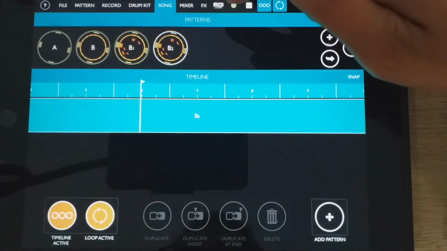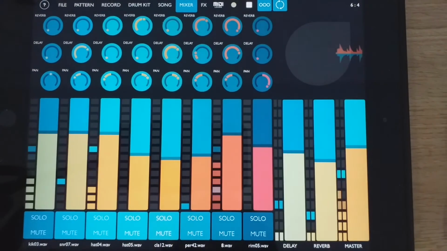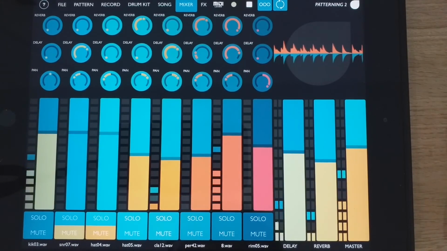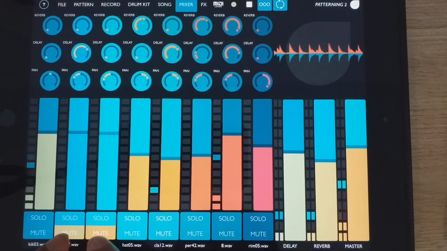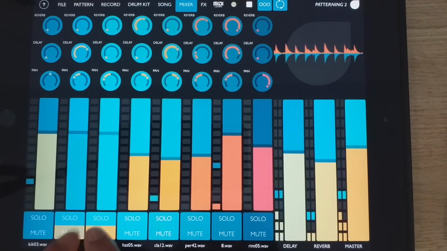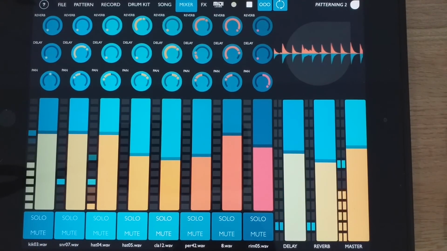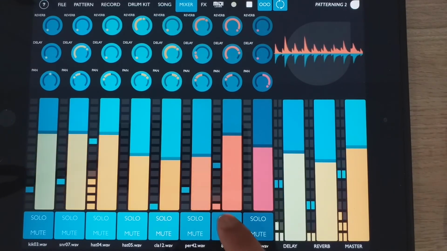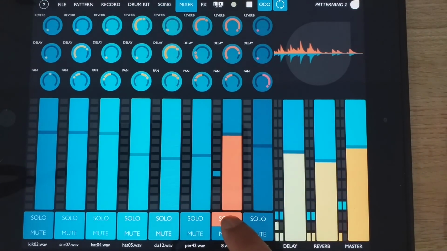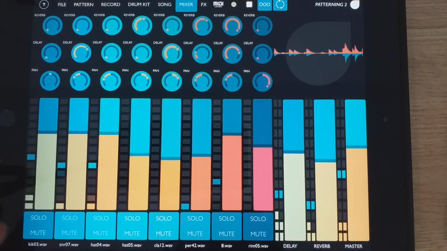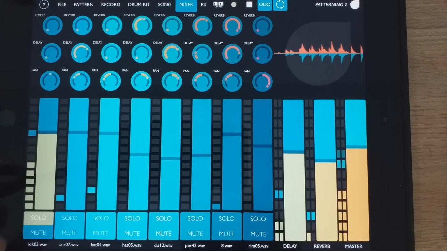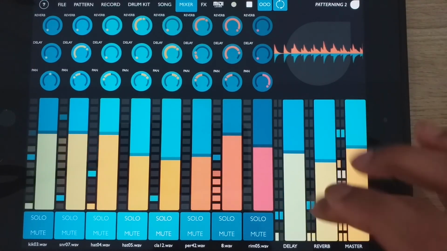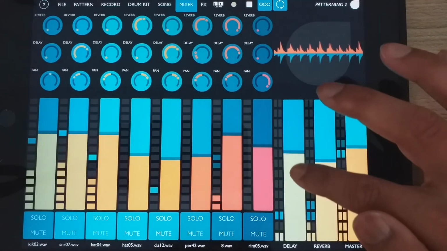So once song mode is just going, we can use our mixer to perform, taking things in and out by the mute buttons down here. They silence some of it. Solo puts stuff on its own. And we got a delay and reverb masters here.